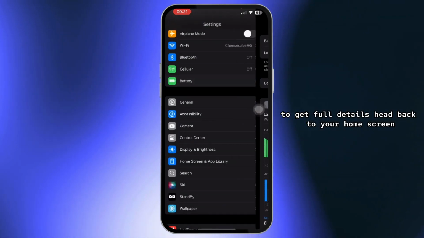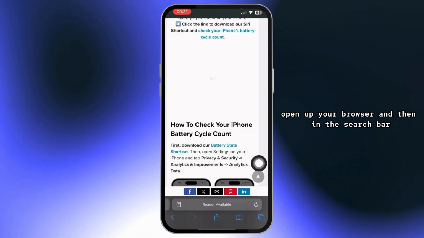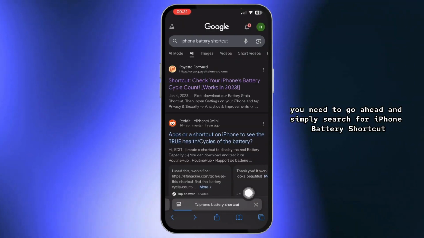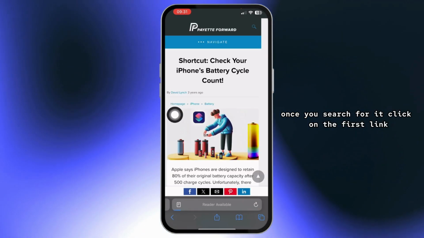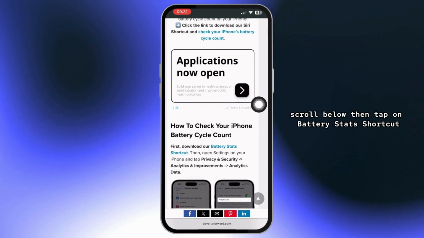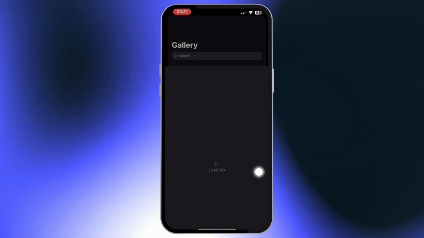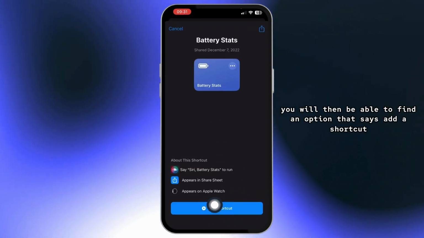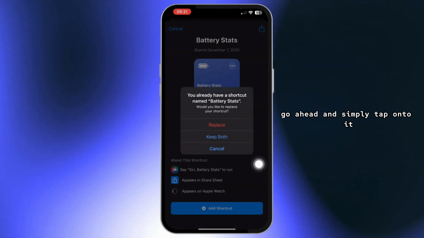To get full details, head back to your home screen, open up your browser, and then in the search bar, you need to go ahead and simply search for iPhone battery shortcut. Once you search for it, click on the first link, scroll below, then tap on battery stats shortcut. And then inside here, you will be able to find an option that says add a shortcut. Go ahead and simply tap onto it.